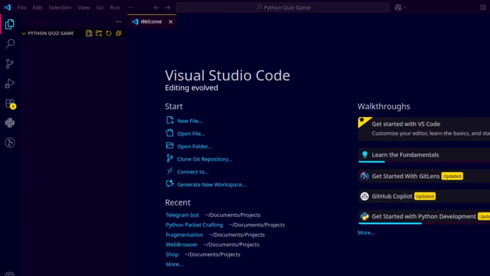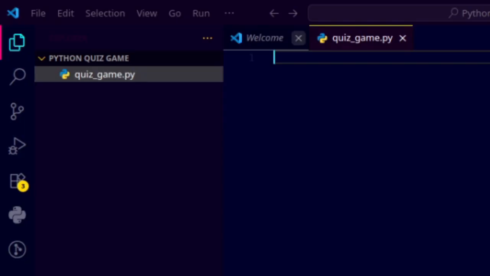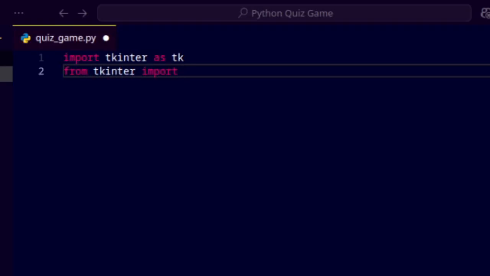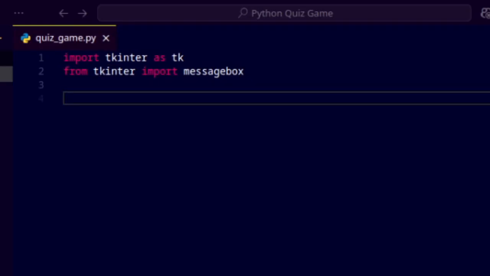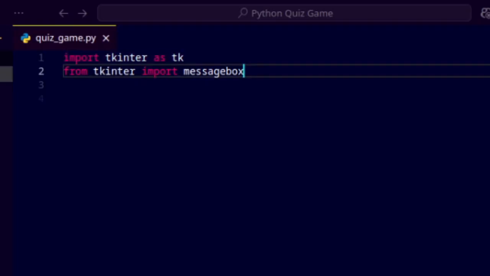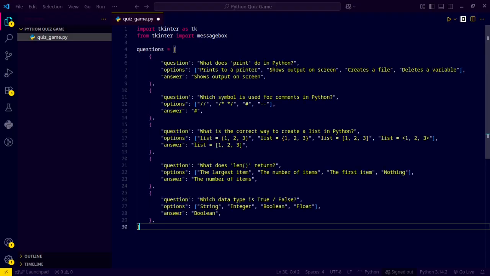First, let me open my editor and create a new file. I will call it quizgame.py. Now, at the top of the file, we need to import two things from Tkinter. The first line imports the main Tkinter library and gives it the short name tk, so we don't have to type the full word every time. The second line imports messagebox. This is a small tool that shows pop-up windows like correct or wrong answer. We will use it later.